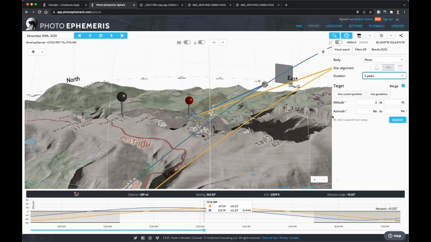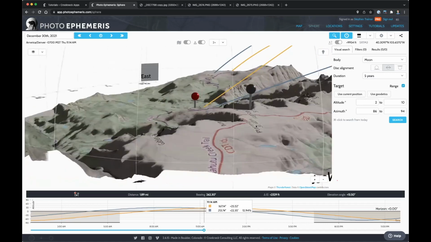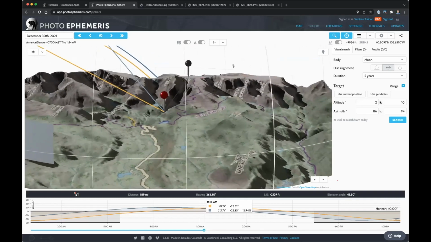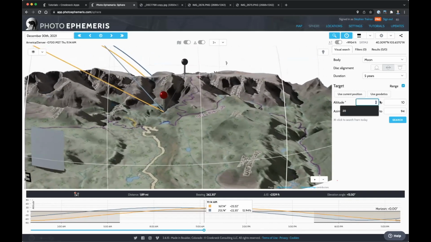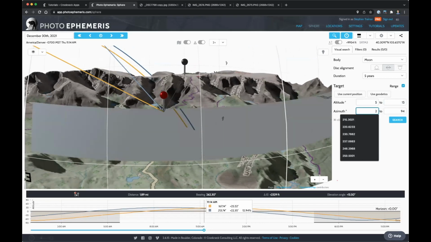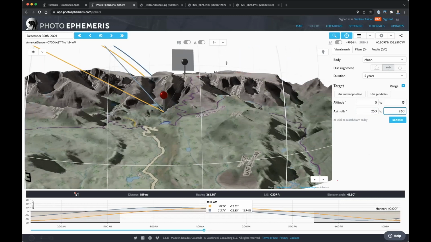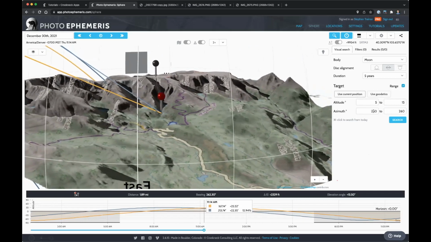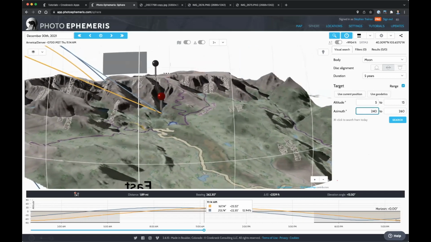Let's jump into it. How can we easily set the target area? Well, there are two ways we can do it. We could either type it in. So here I'm going to say, I'll just show you a different example. I'm going to say an altitude of 5 to 15 degrees at an azimuth of 250 to 260 degrees. And you can see that as I'm typing, it redisplays. I widened it to 240 to 260, and now it's showing a 20-degree span for the search target area.